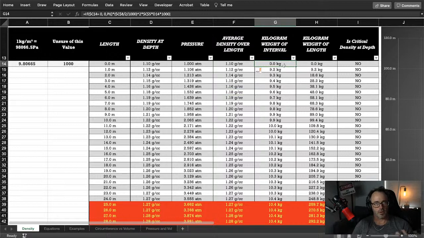Alright, and then we show on this side the kilogram weight of each interval, which I've just shown for a bit of interest's sake. So if you just had 1 meter of product at 20 meters deep, it would be 10.3 kilos, and at 2, 9.2. So that's like a slice in the product column.